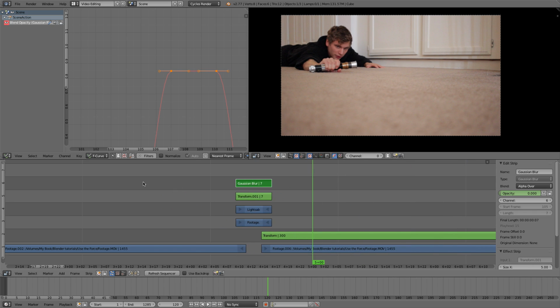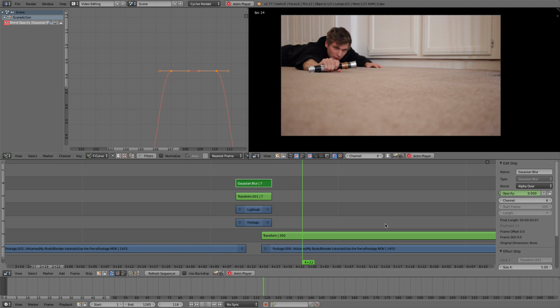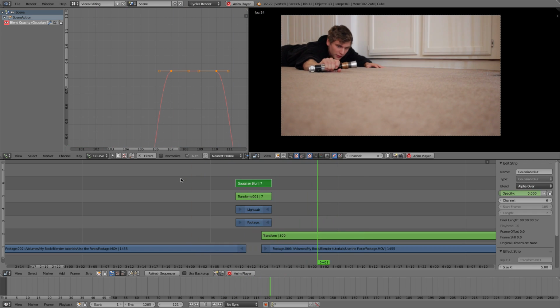Okay, so now the effect you should have is so. So we have our mask, which is animated, and I pull that lightsaber straight toward me, and I've done some fancy blending to give the effect of rack focus.